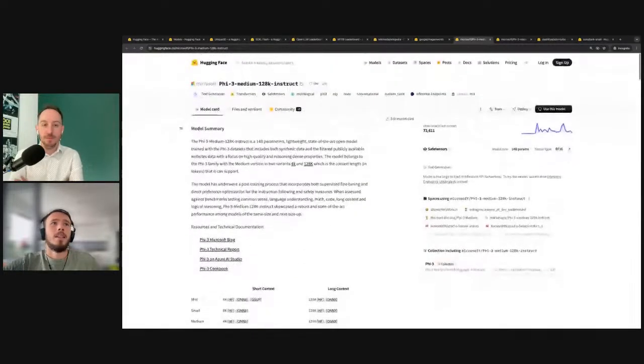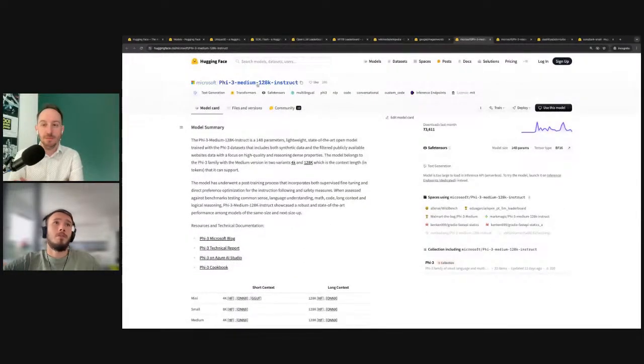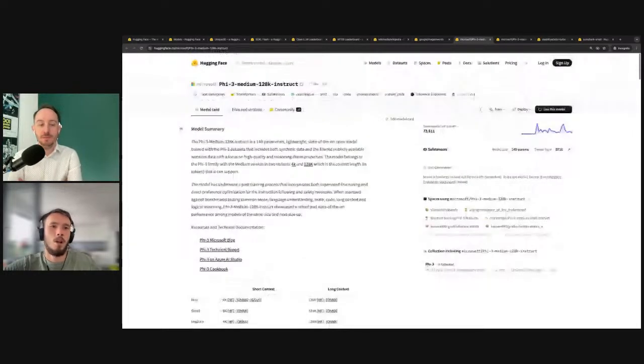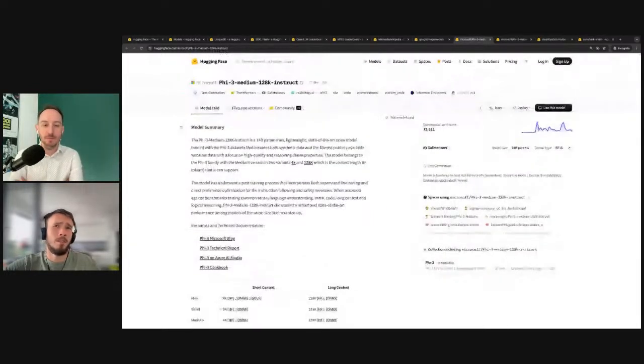Perfect. So this is, for example, something for text that is top notch from an open source perspective, because it's really small, as you can see. As you saw, it's 14 billion parameters. So in most cases, you could run it on a MacBook M1 series or something.